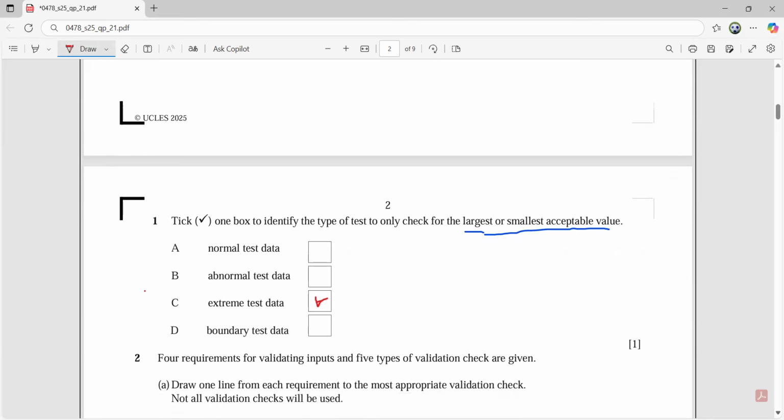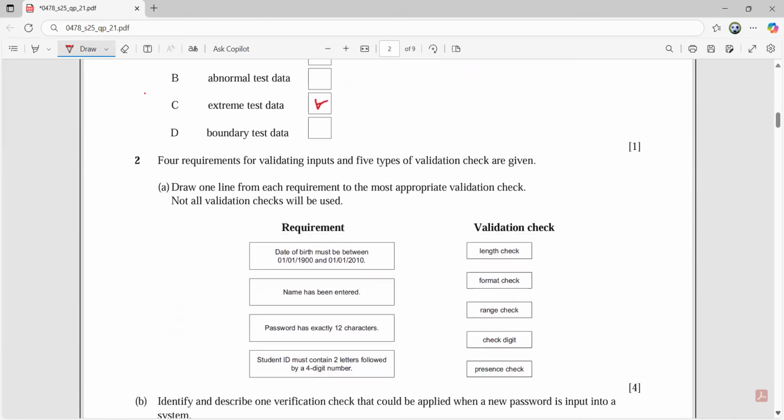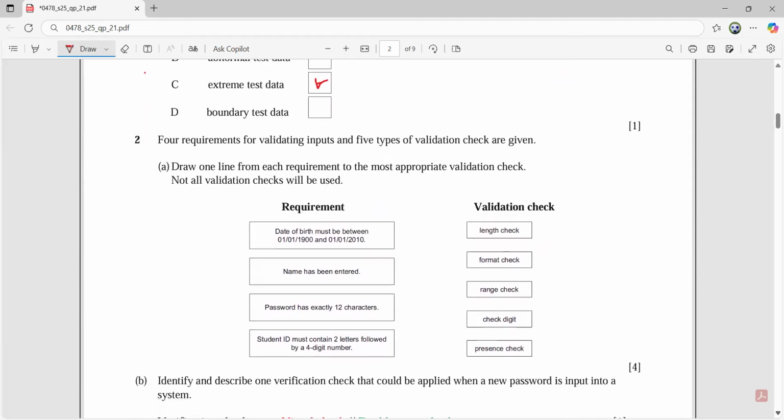Now move to question number 2. Four requirements for validating inputs and five types of validation checks are given. Draw one line from each requirement to the most appropriate validation check. Not all validation checks will be used. Now I'm giving you a minute to solve, and then we will discuss it. Okay, done? Now let's do it.